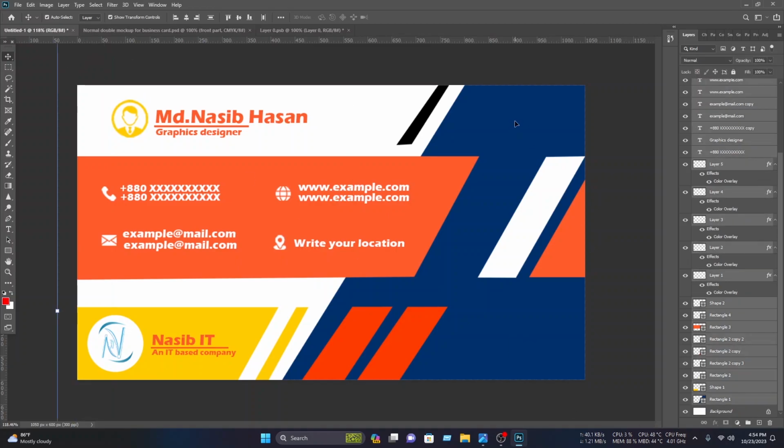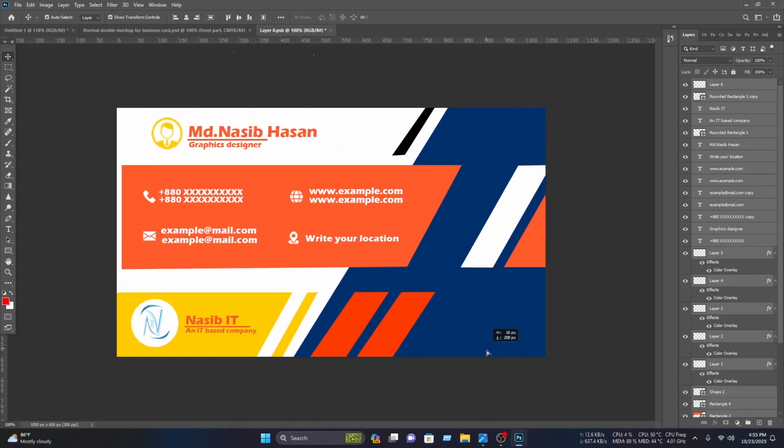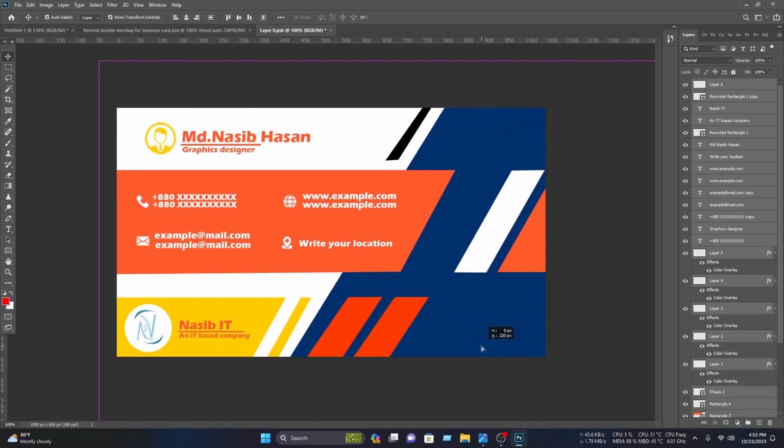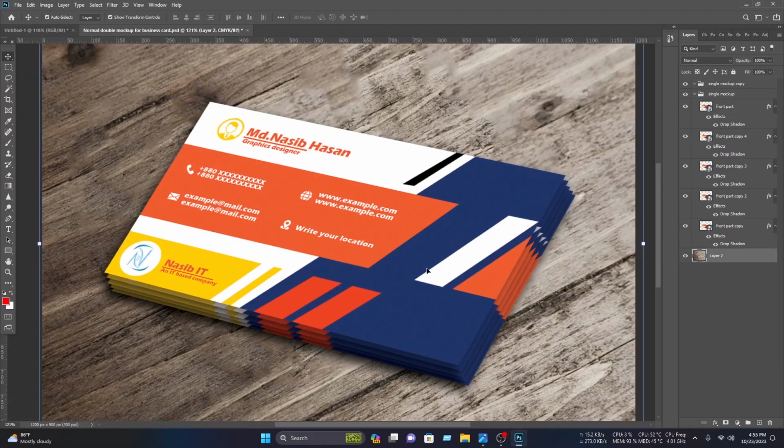Then you have to select all the apps from here, then drag these layers in here. Then set this business card in here. After setting the business card, you have to press Ctrl plus S on the keyboard. Now, here you can see the final result.